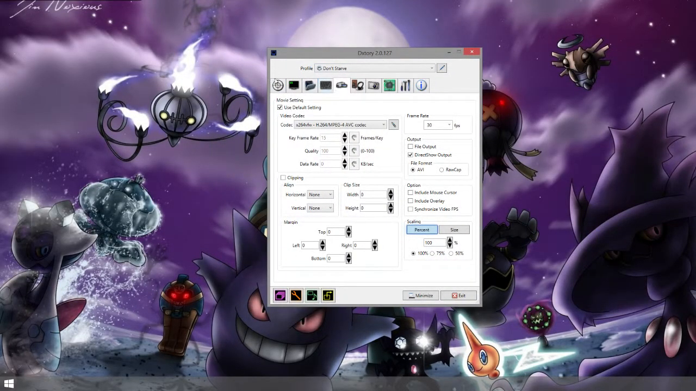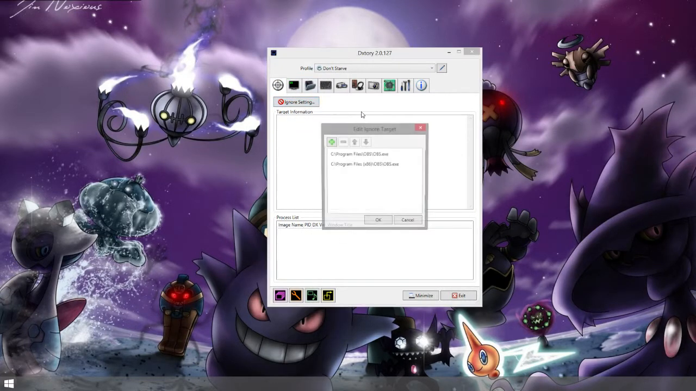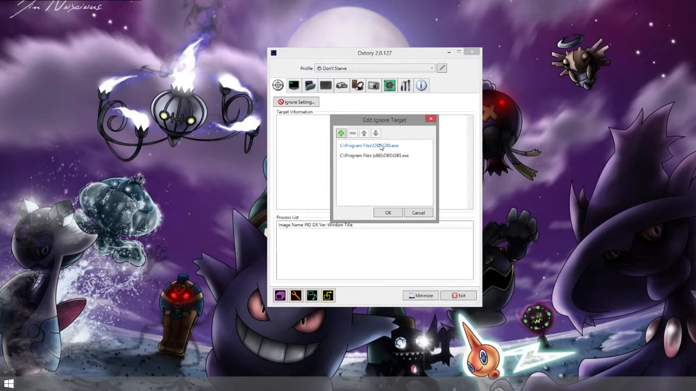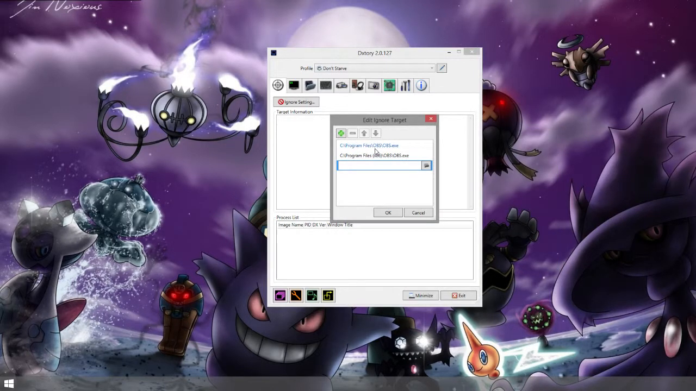So basically, first of all you go to the Target tab and you click Ignore Settings, and you have to locate OBS and the 64-bit OBS as well. You click Add New File Path, open the folder location, and locate the 32-bit one, which would say x86, and click on the actual .exe for OBS. Then you go up and find the 64-bit, which should also be in Program Files, and you find OBS and pick the 64-bit .exe. Once you ignore both of them, they'll be in the ignore targets.